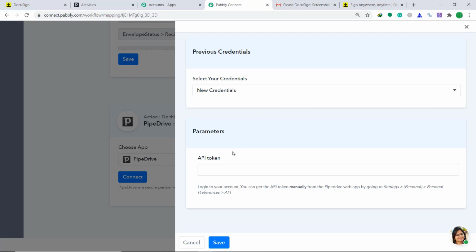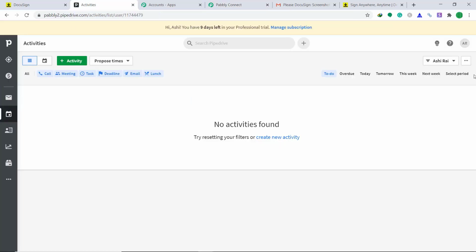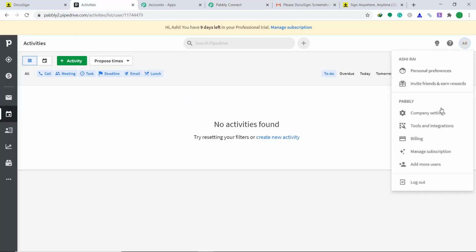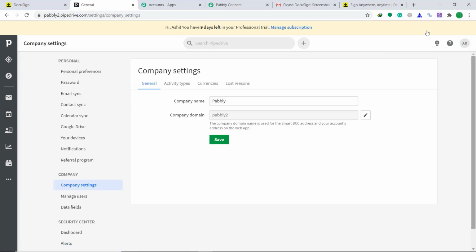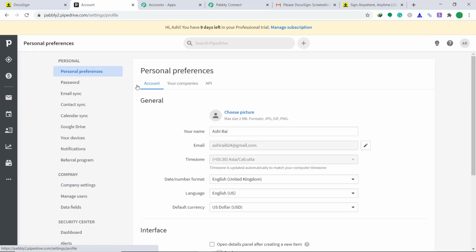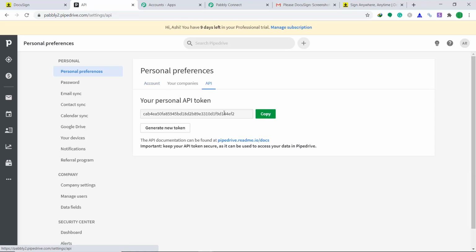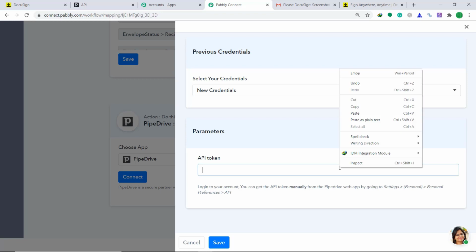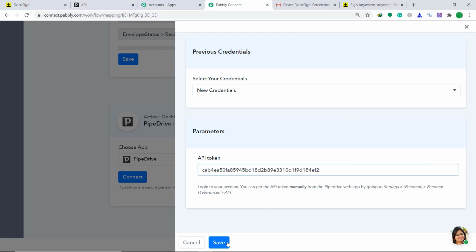To get the API token, just go to Pipedrive. Here, click on Profile. Now bring your attention to Company Settings. Click on Company Settings. Here, bring your attention to Personal Preferences. Click it. And now you will find this button called API. Just click it. So this is the API key you want. Just copy this and paste it here. Then click on Save.